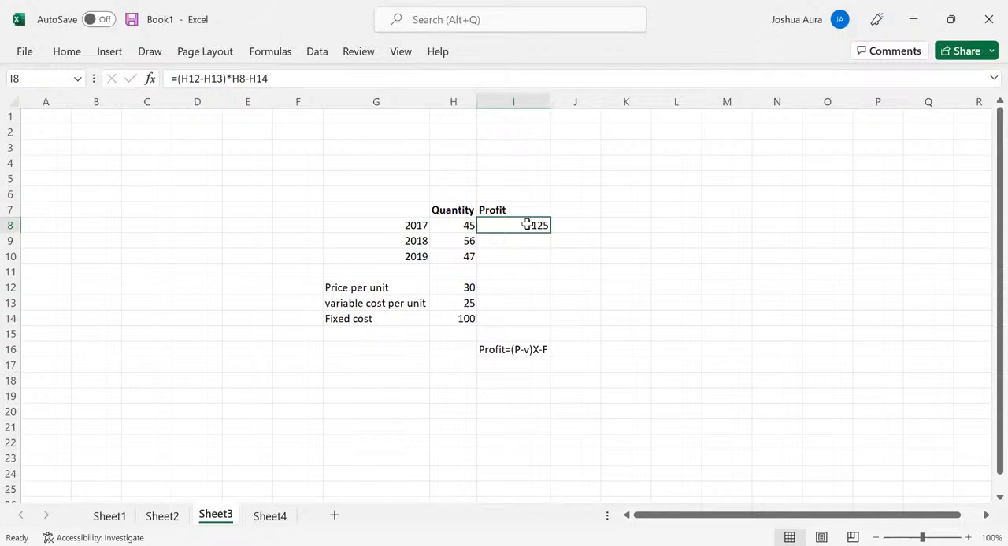Now, when I look at this formula of mine, I can see this price per unit 30. This is cell H. If I put my cursor, I'll be able to see it is cell H12. You will always see cell H12 is constant. This cell H13 is constant. Cell H14 is constant. So when I come back to my cell here, ladies and gentlemen, I can see the figures that are constant.